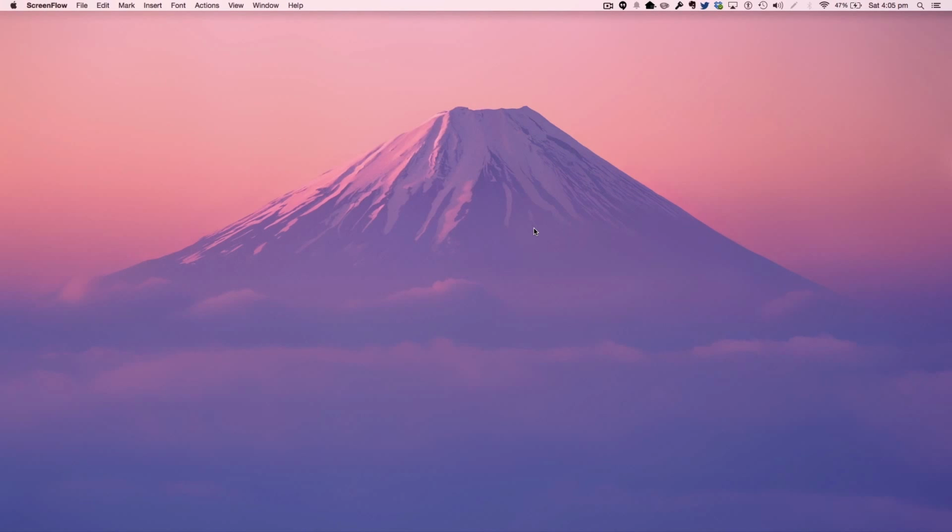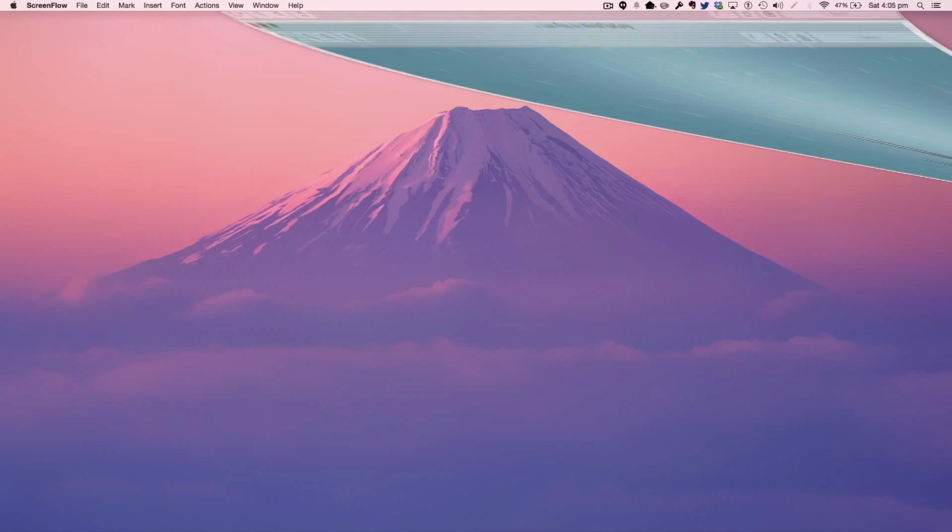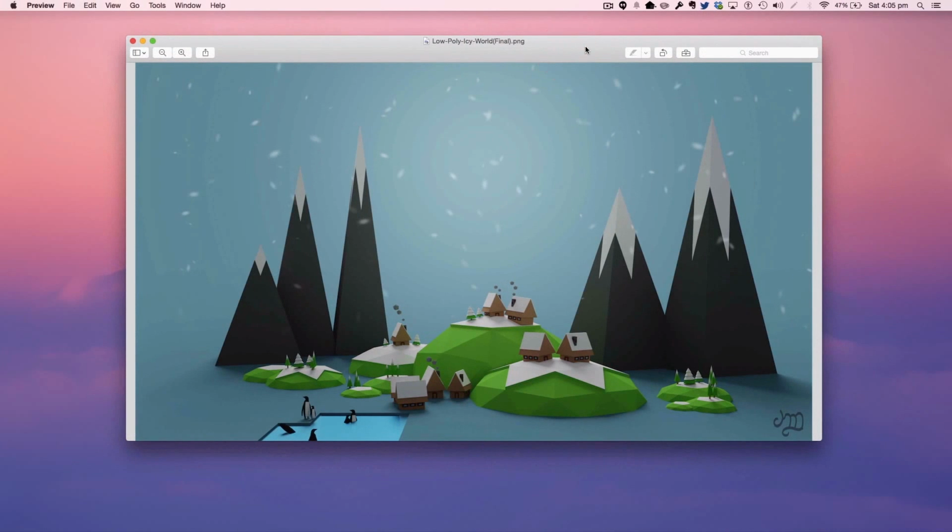So here it is, ladies and gentlemen, this is the low poly icy world tutorial. So this is what we'll be making today.